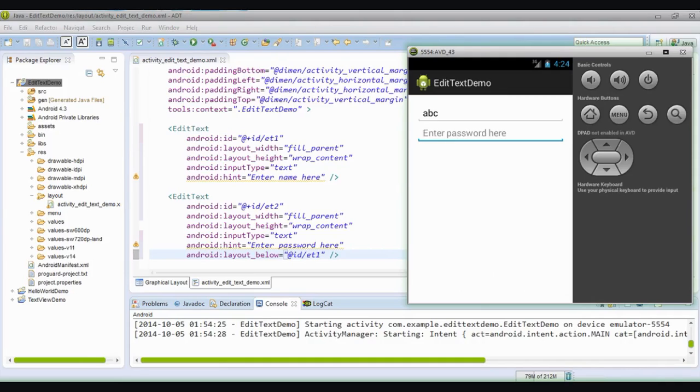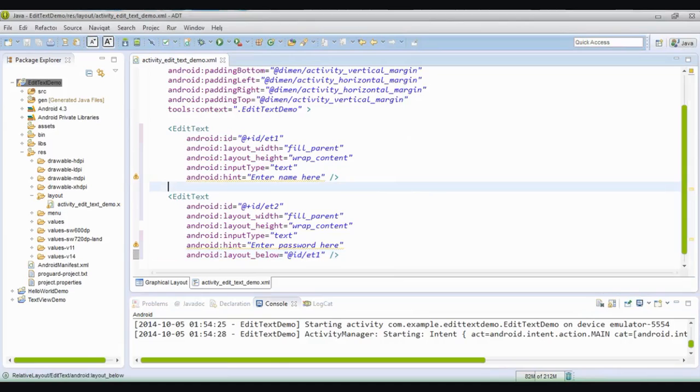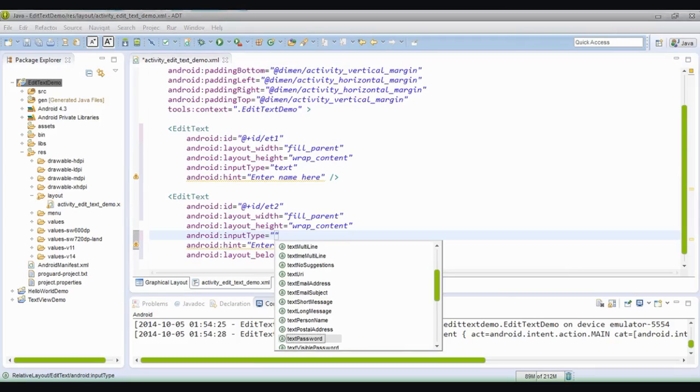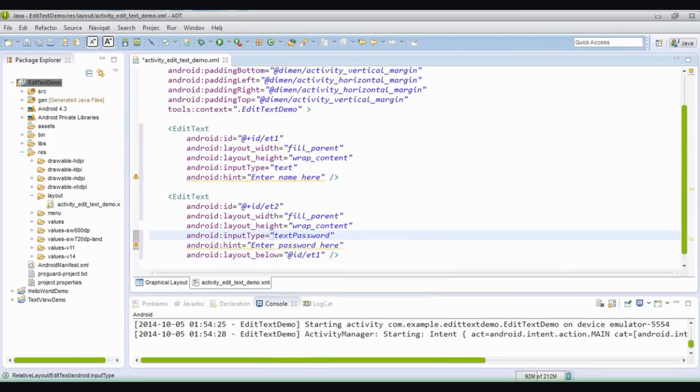For example, if an edit text is present for username, then the input type can be text. If the edit text is used to put the password, the input type should not be text, as the password will be visible to everyone. Hence, the input type must be password. Follow the video and try this process.